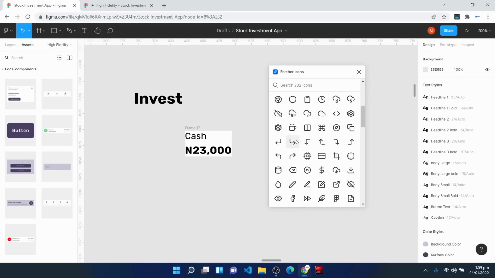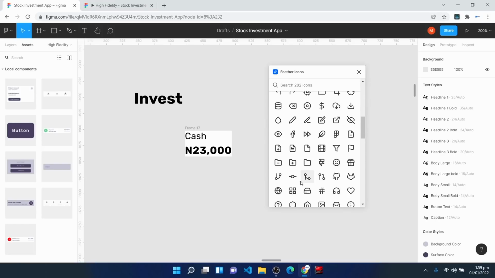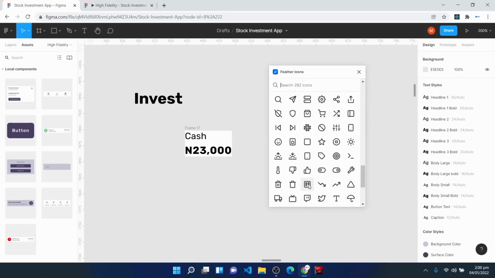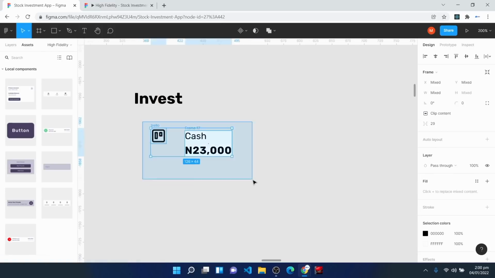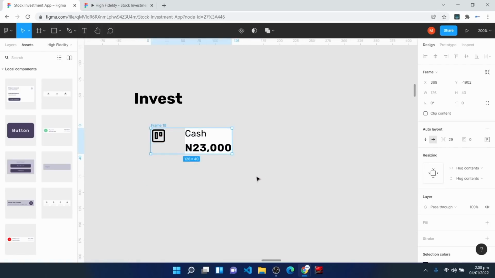So I would scroll down and I'll look for one of the icons here. So I am going to make use of this icon here. I would select it. I'll bring it here. Then I would select both of these and I would create an auto layout on both of them. Now I would come here and I would make sure that the alignment value for this auto layout is set to the top left corner of the auto layout.